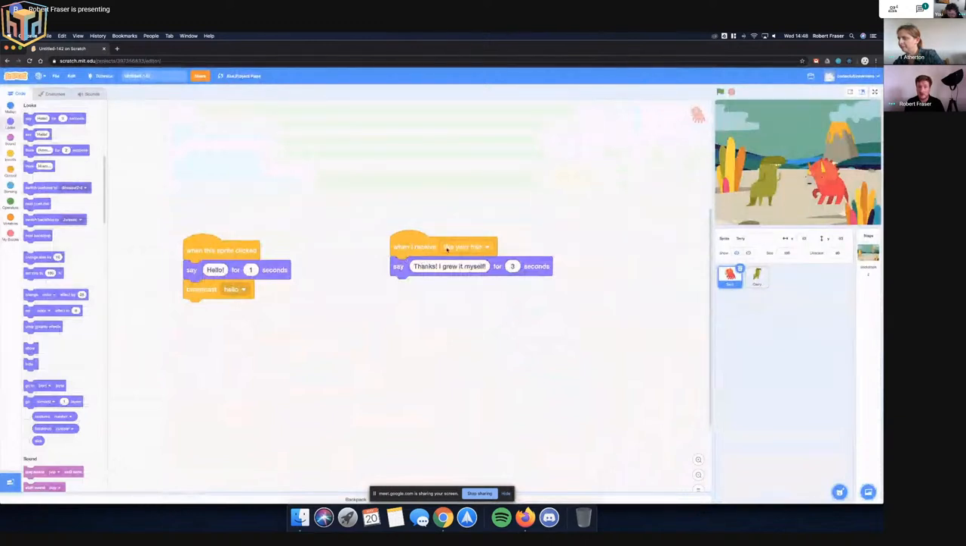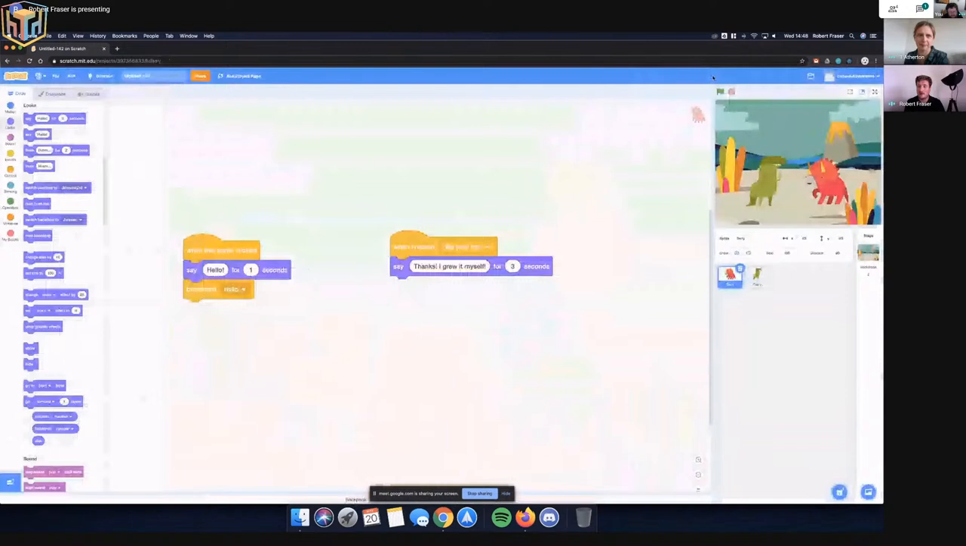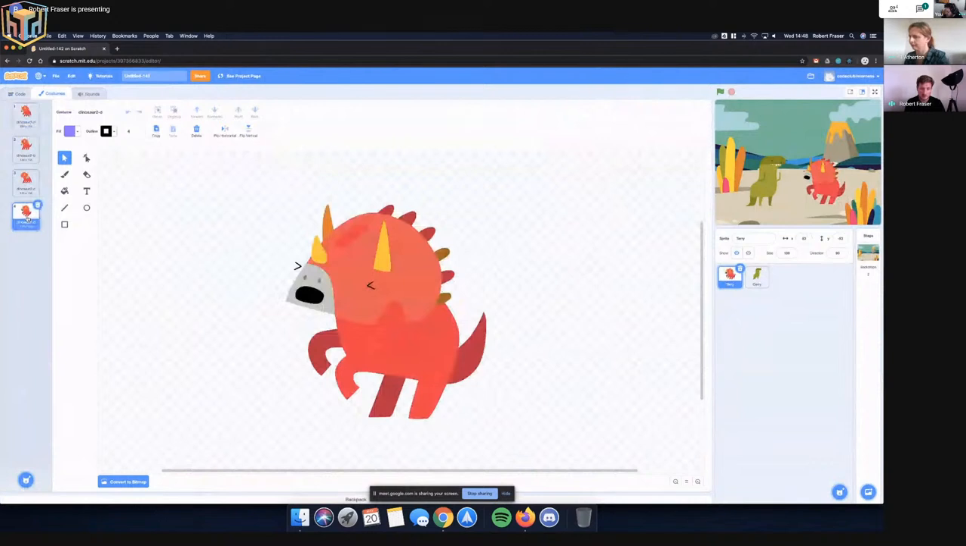So when Terry says, thanks, I grew it myself, what I want to happen is I want to use one of the other costumes to make it look like they're reacting to the joke. Now, some of you may or may not have costumes that have a joke kind of thing on them, but I chose these guys because they actually have something in their costumes that I think is quite good. So if we look at the costumes of Terry, you look at this one.